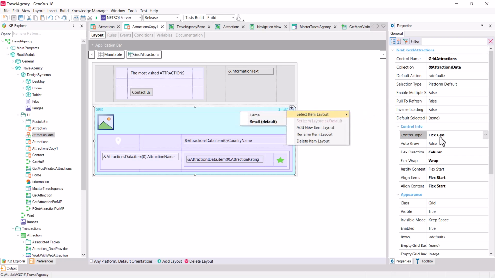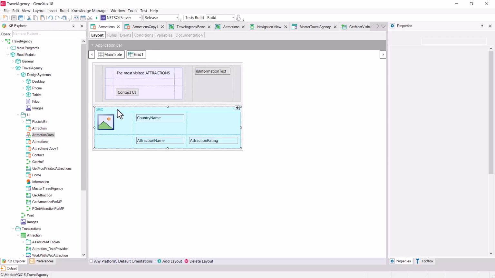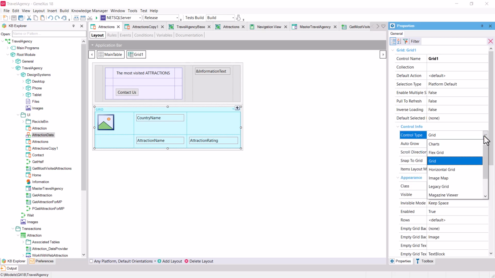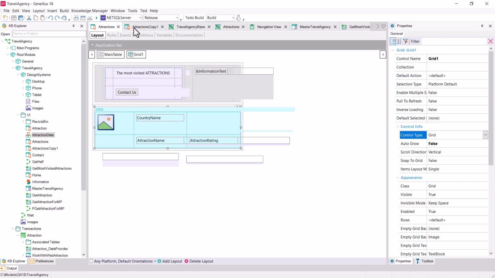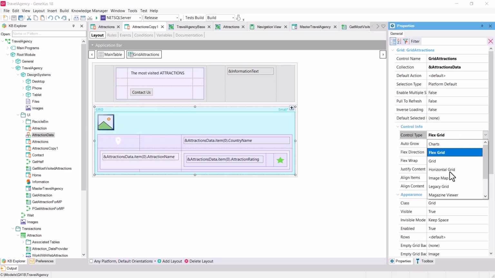If we now look at the control info section of the grid, we see that here I specified that it's not a common grid, but a flex one. Look at all the options we have. This one corresponds to the default. Let's see that of the grid we inserted in attractions. Here, I clearly changed it to flex. But also note that the horizontal one appears, which can be convenient to implement the other carousels. Also note that after choosing the flex grid type, the typical properties of a flex container appear: flex direction, flex wrap, justification, alignment.